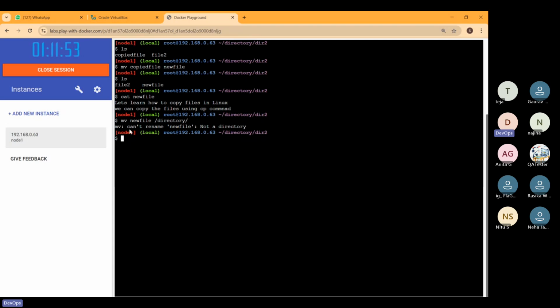Okay, it is saying new, we can't rename new file, not a directory. Okay, so I will remove this slash. So here I don't need to add slashes, directly give the path. But here what is happening? Has it been moved or renamed?